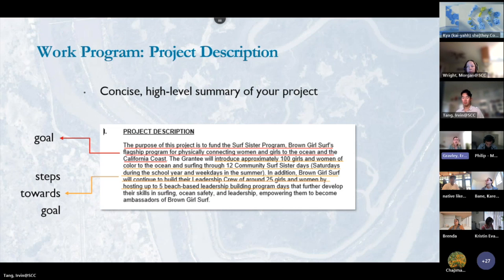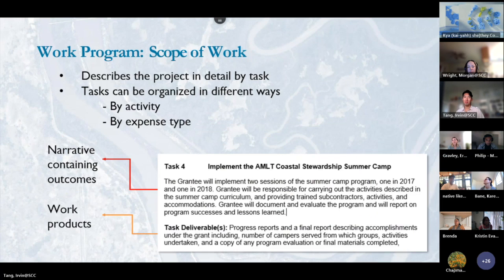So first in the work program is going to be your project description. This should provide a concise high-level summary of your project, stating its goals and what will be done to achieve them. So, for example, here, the program goals, they're kind of like mission, and then the specific programming and the number and type of participants that will be served. Next slide, please.